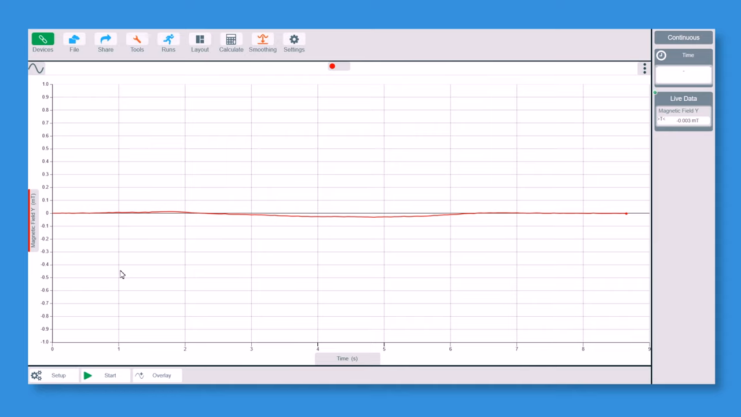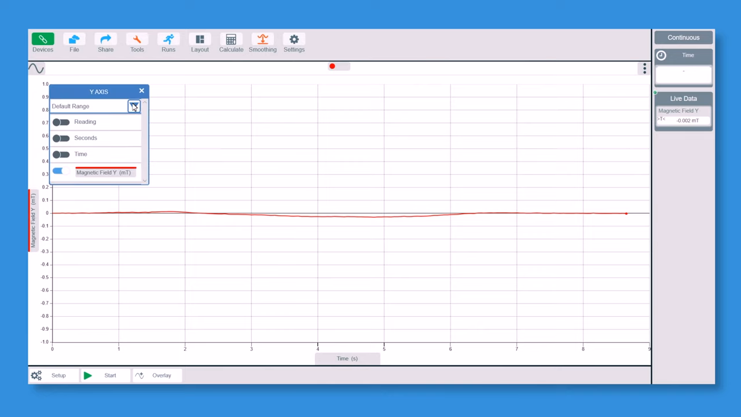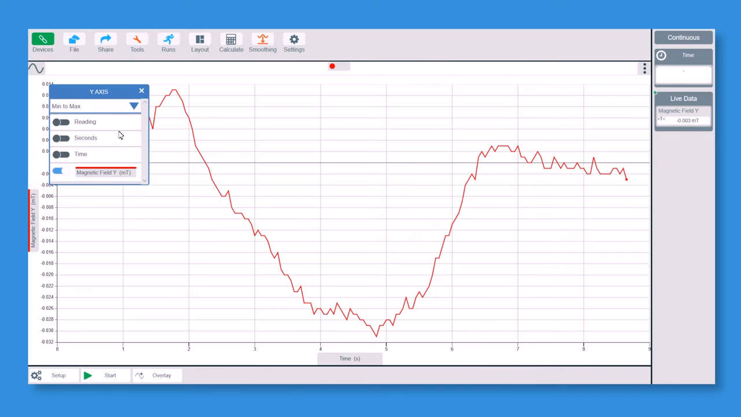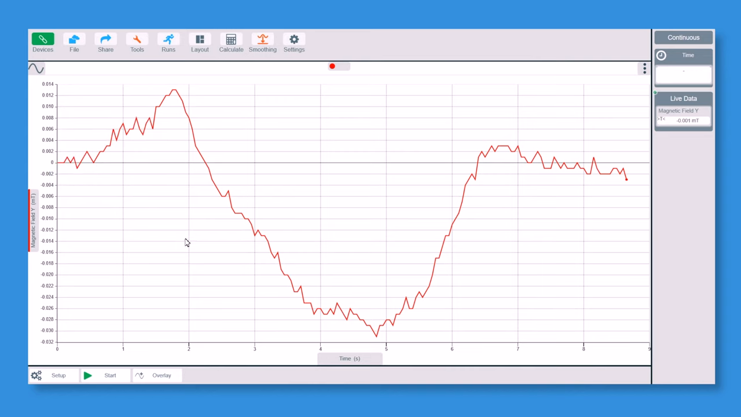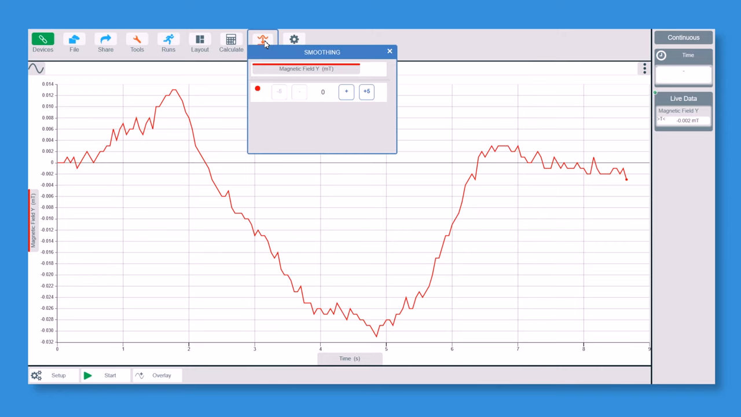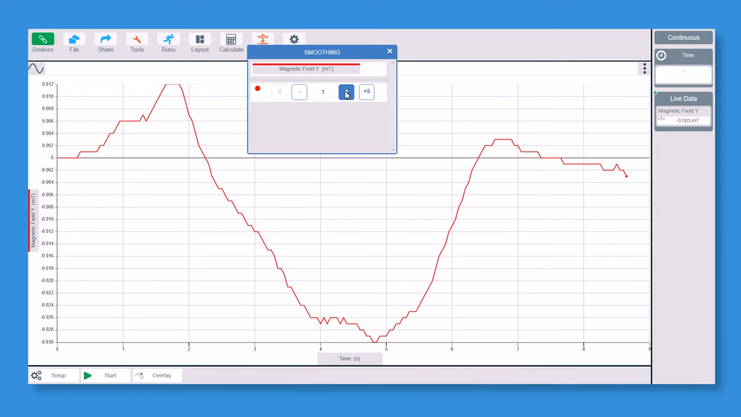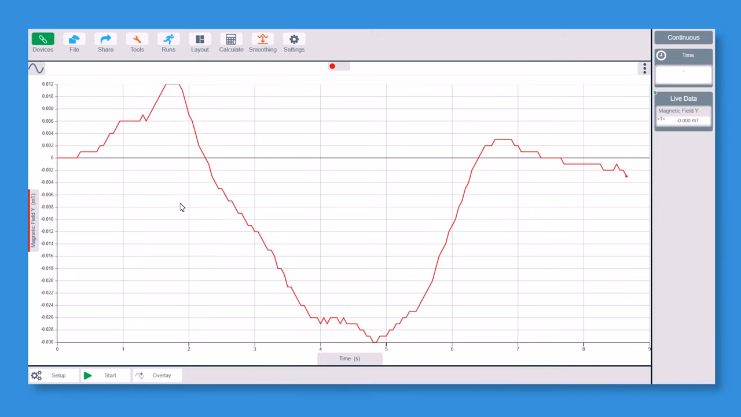Now you can't see it too much at the moment because it doesn't move too much, but if you click on the words magnetic field on the y-axis, go to where it says default range and click on min max, you can now show on the screen superbly the magnetic field as you turn. Now if you want to smooth it, remember you have the smoothen option at the top, you can just smooth that very slightly to show it like so.